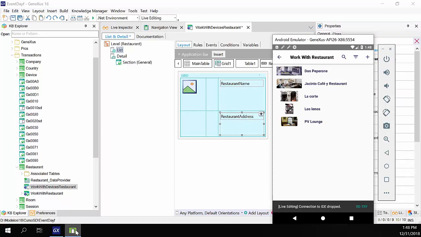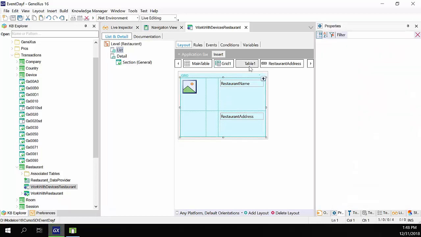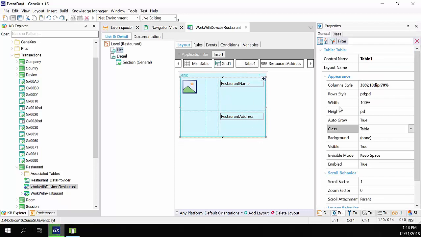So now in Live Inspector, we can't see the change currently. This is because we're changing a server-side event, a load. So, in this case, it is necessary to recompile the application. So we press Run again. While generating and compiling the application, we'll review the rows of the table.